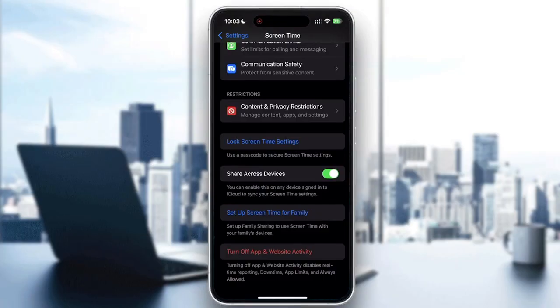A confirmation message will appear, and then tap Turn Off Screen Time. If prompted, enter your Screen Time passcode. So Screen Time is now disabled after you did the steps that I told you.